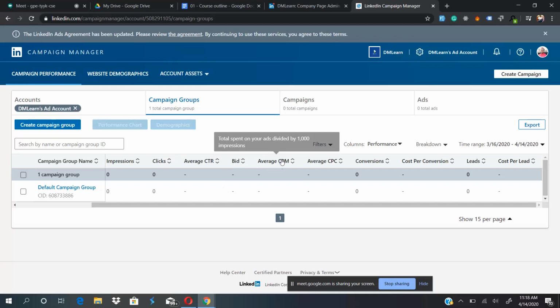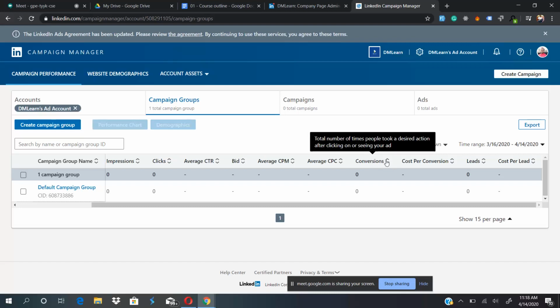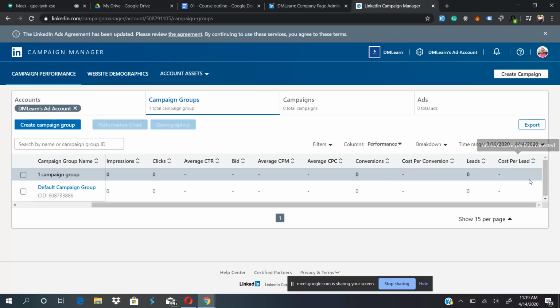And then there's the average CPM. CPM is the total spent on your ad divided by 1,000 impressions. The M is actually impressions, so it's cost per thousand impressions. So that's calculated per 1,000, and then we have the CPC here. That's the average amount you spend per click. If we link LinkedIn analytics, the LinkedIn Pixel, then we will start tracking conversions here, the cost per conversion, what the lead looks like, and all this.